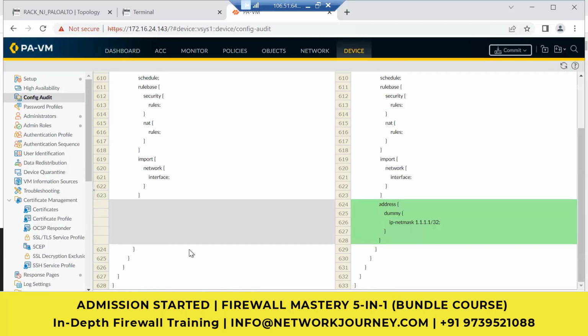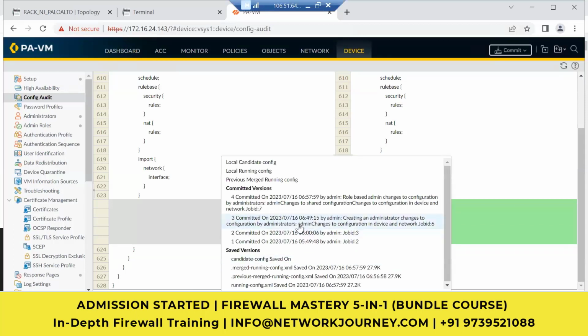Okay, so when I compare both, it says I have added this one. The only change that has happened after committing the change of assigning a role-based user to the user audit and to that of the current candidate config is that we have added an address. Okay, so we can also compare two commits parallelly.